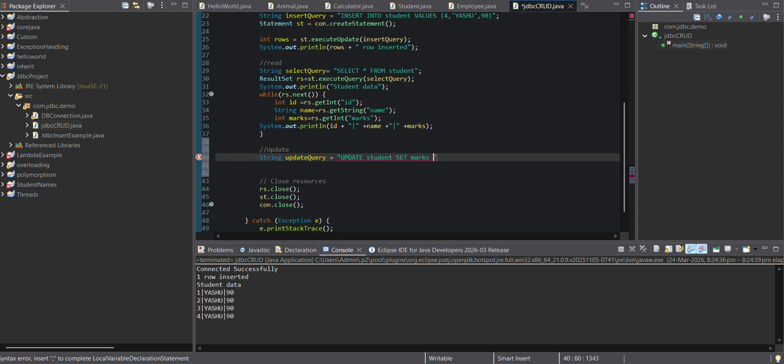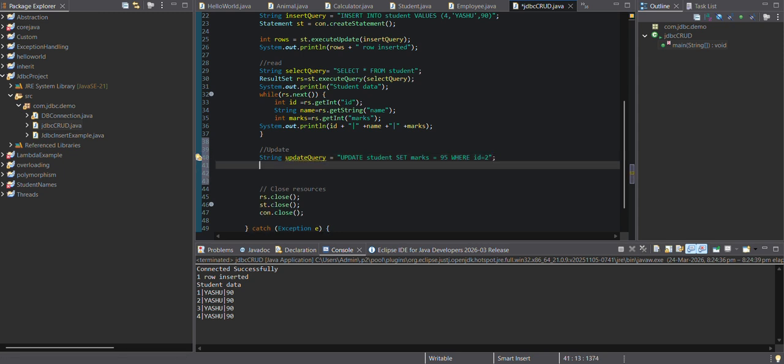So I'm setting my marks equal to 95. I have so many values here. For example, I wanted to set my marks to 95, but I have so many IDs: 1, 2, 3, 4. We don't know which exact ID I want to change. So I'll be using where my ID is equal to 2. Shall I take 2? Yeah, we can take 2. Anything is fine, so I have taken 2 here.